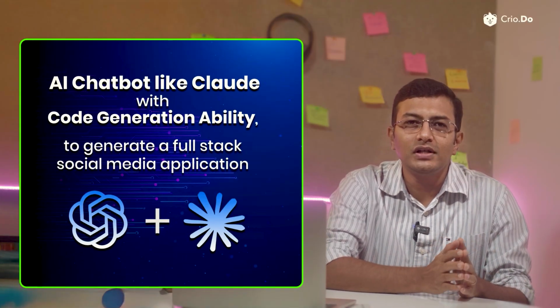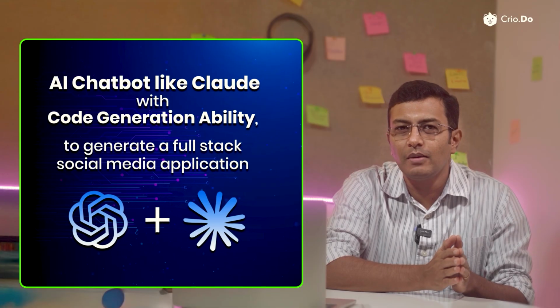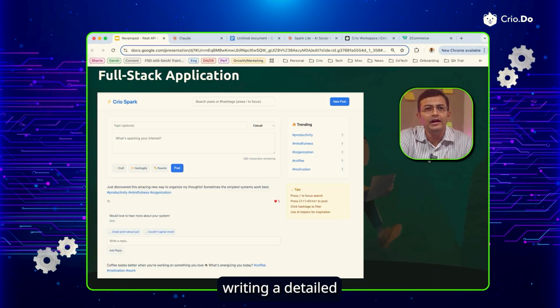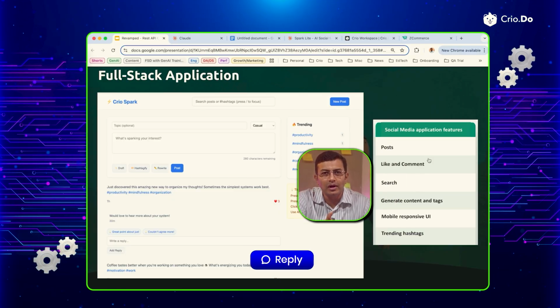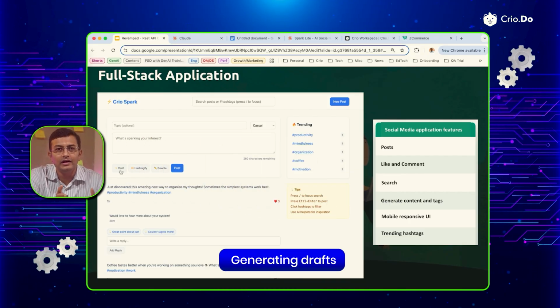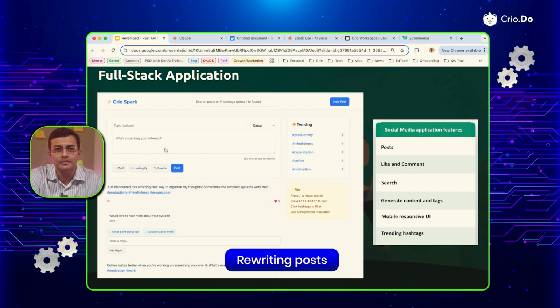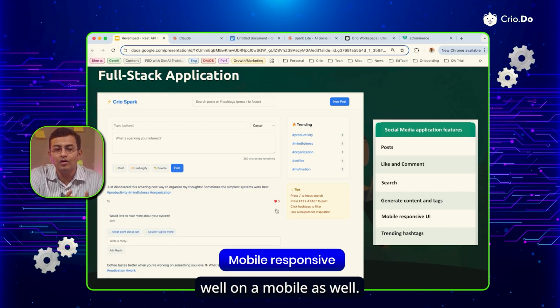Let's see how to use a GenAI enabled IDE like Claude to generate a full stack social media application. We start by writing a detailed prompt describing all of the necessary features: post, reply, like, search, additional features like generating drafts, tags, and rewriting posts. The app should be mobile responsive. That means it renders well on a mobile as well.